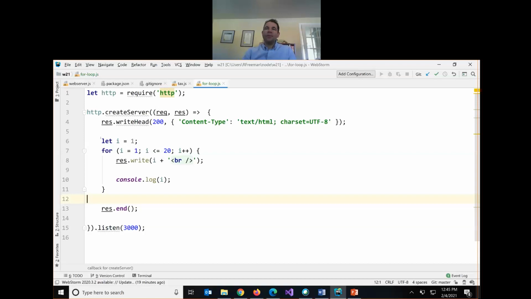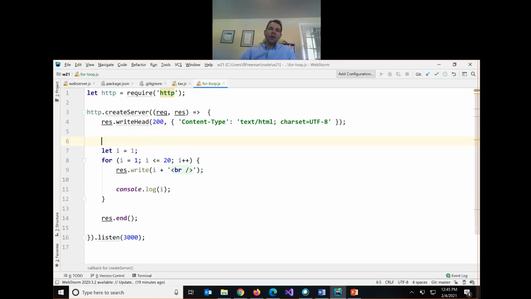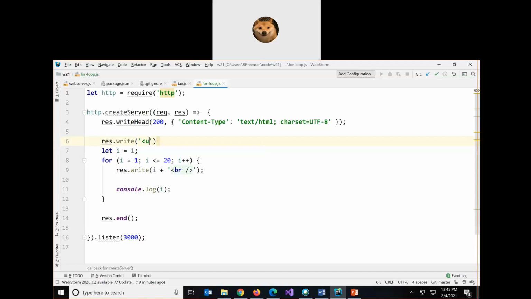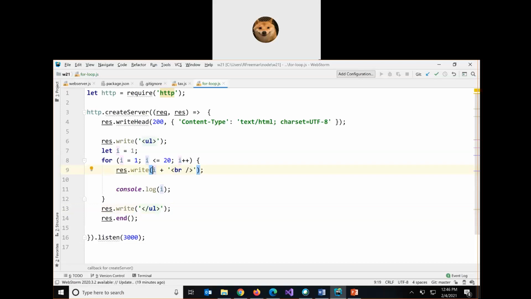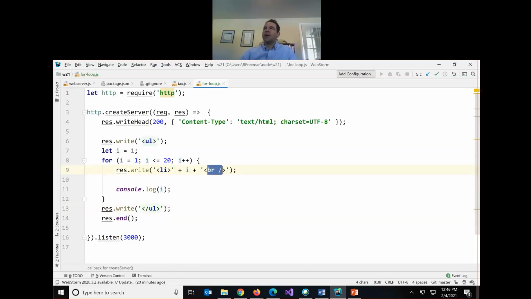I'm going to try one more thing here. I'm curious where the 1 winds up if we do this. So I'll try res.write, and maybe I'll open a UL tag, and after my loop, we'll close the UL. And rather than using line breaks, we'll use li tags here. I'm curious to see in Chrome if this makes any difference.